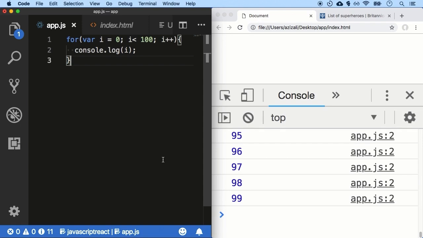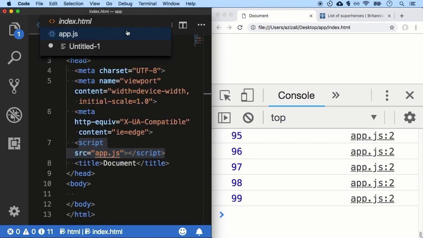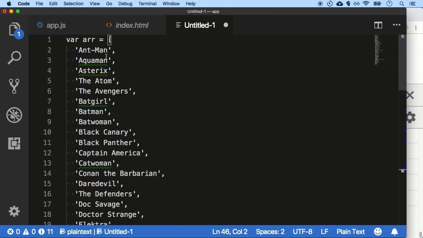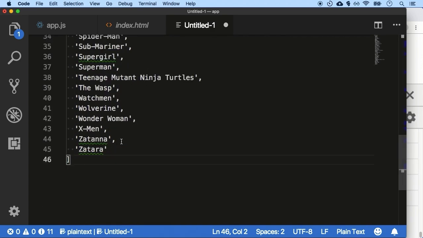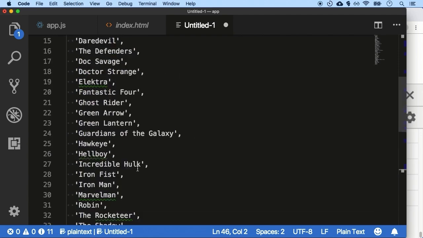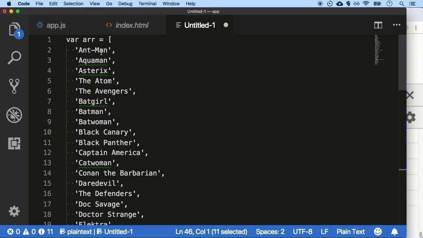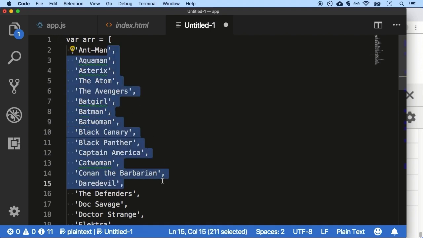Now, to give you a practical example, I have this file open, which has a list of superheroes that we have in the world, let's say. So I have Ant-Man, Aquaman, Superman, X-Men, and so many other characters. How many values are there? I think there are 45 over here. 45 minus 2 is 43. So 43 superheroes over here, okay?